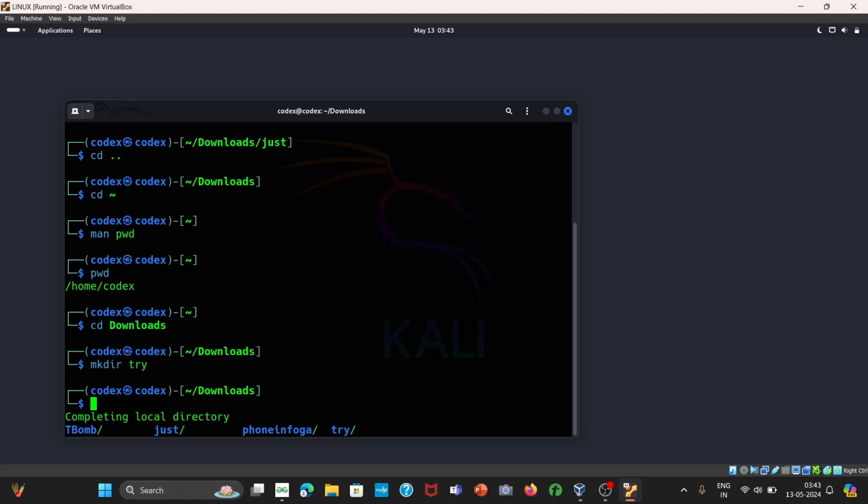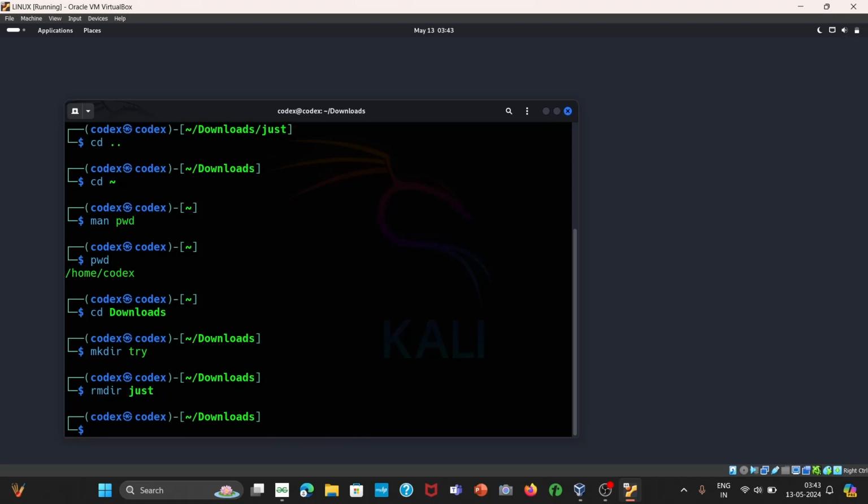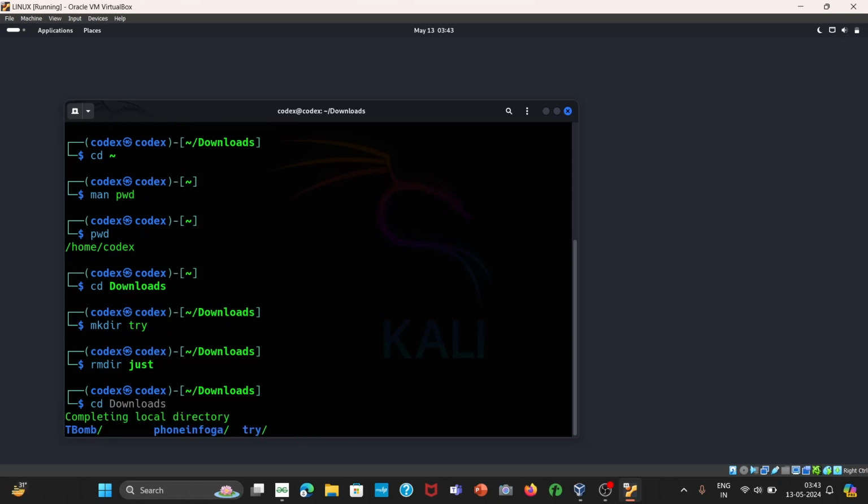Now if you want to remove a directory, there is another command called rmdir. Rm stands for remove, dir stands for directory, similar to mkdir. So with rmdir, we are going to remove the just directory. Press enter and it will remove it. If we want to see that, we press cd and tab. Now there are only three directories: tbomb, phonifoga, and try, which we created recently.